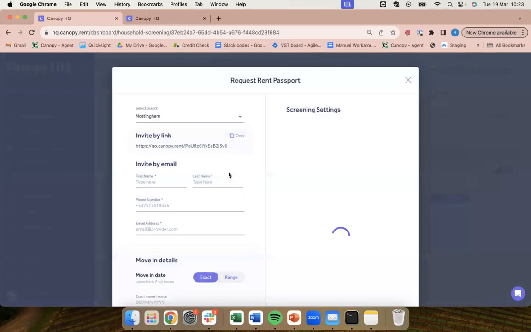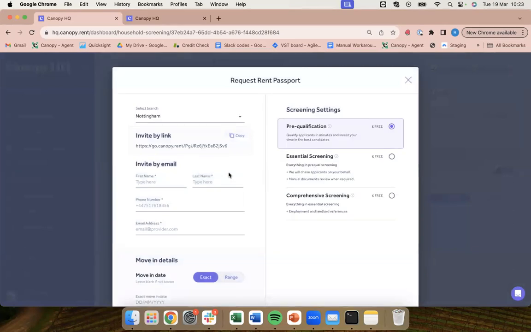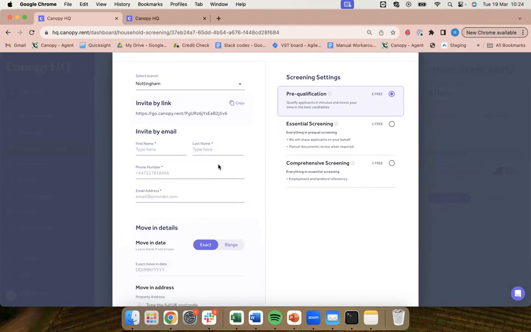So if I click on that blue text there, you'll see again, another pop-up has appeared. And again, you're given a few options. And this is where you're going to send the request off to the individual for their rent passport. It is nice and simple. All you will need to do is pop in some details on the left-hand side and select what parts of the rent passport you want them to complete on the right-hand side.